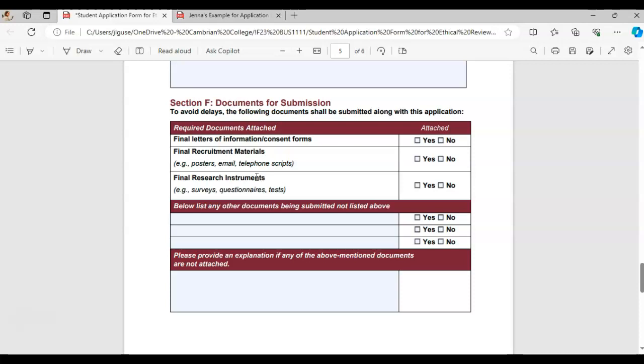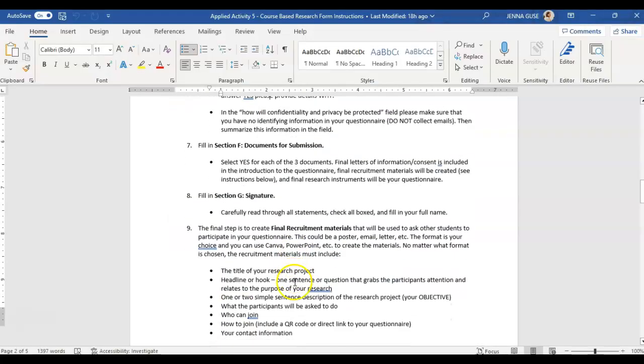Some students I gave feedback to make changes to their questionnaire on Applied Activity 4. Please use that feedback to make changes before you provide me with a link to your questionnaire again. These are the things that you need to provide as part of this submission. The one that you probably have a question about is the final recruitment materials.